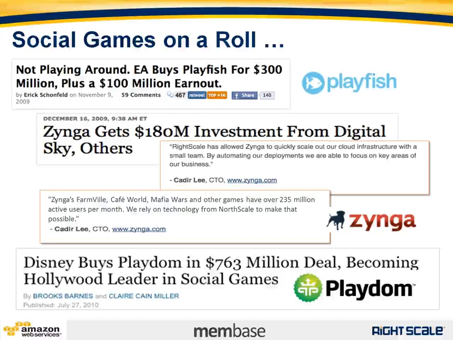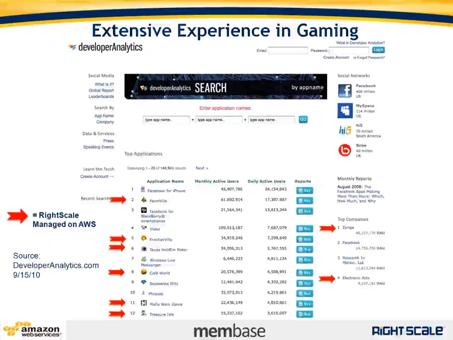So we started out with Playfish, a pretty big event, getting picked up by Electronic Arts. But recently we've had the events from Playdom, getting bought by Disney for about $800 million, and then the SoftBank investment in Zynga, which happened not too long ago. So very hot space. We're seeing a lot of the big traditional media companies get into social games, and really good trends for everyone in this industry. So I'm sure you guys are all feeling that excitement as well.